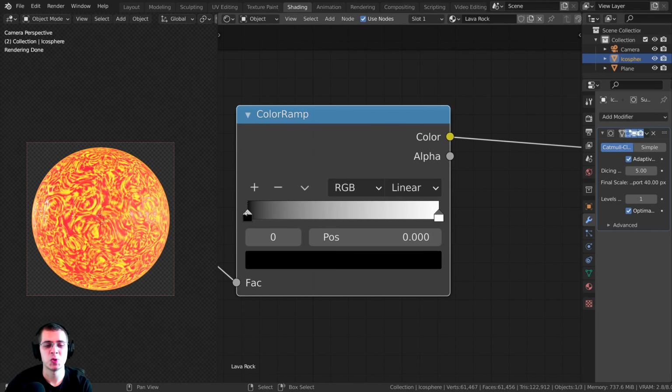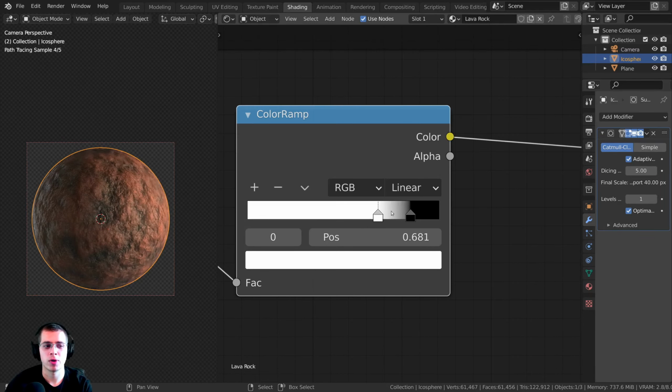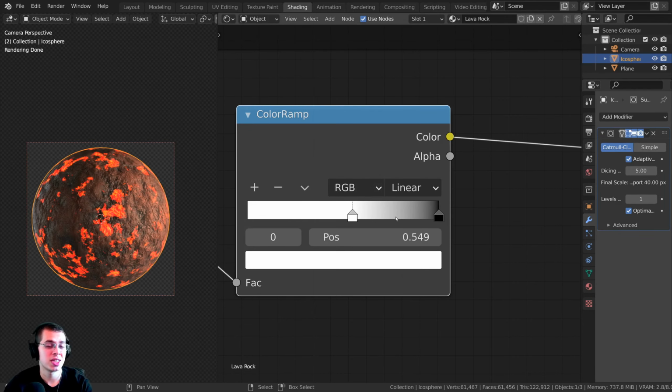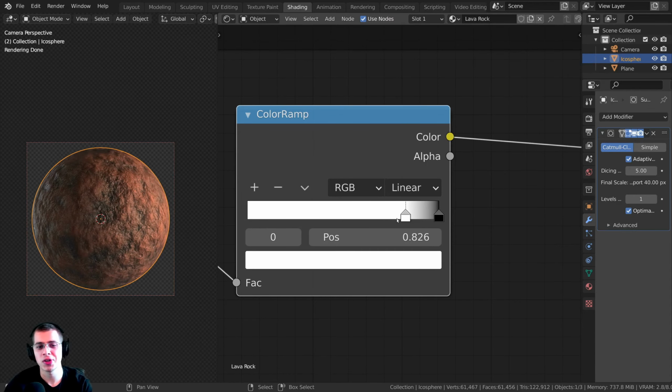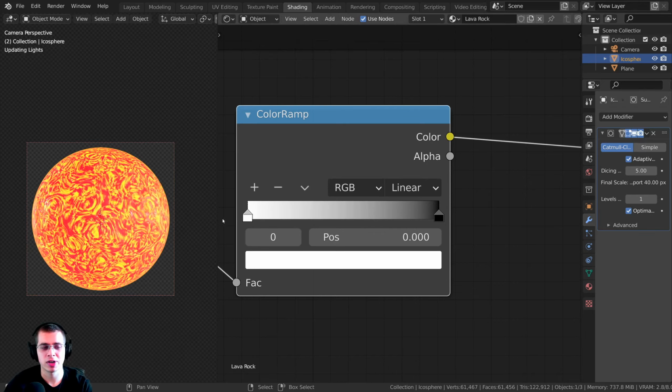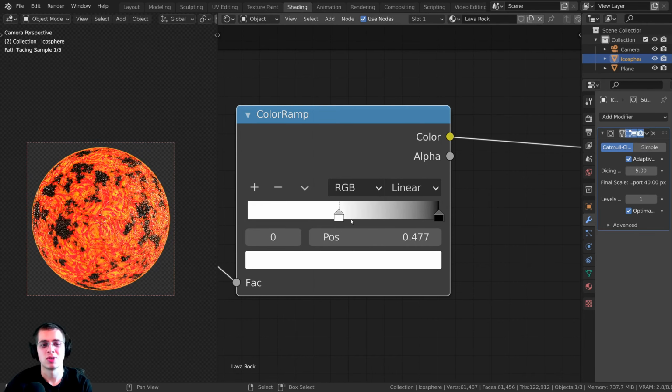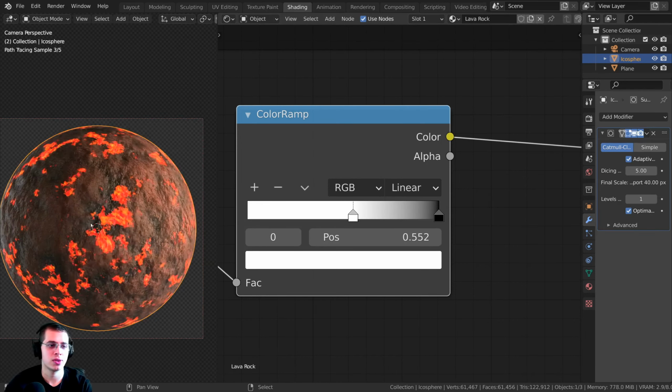And then I actually want to switch these values. So I'm going to drag this black one all the way over here and the white one over here. So now that I've switched these, you can see that when I drag the white closer to the black, it's going to be only the rock. And then when I drag it all the way over here, it's going to be only the lava. So now I just need to find somewhere in between that looks nice.